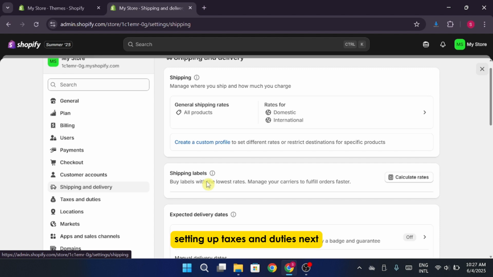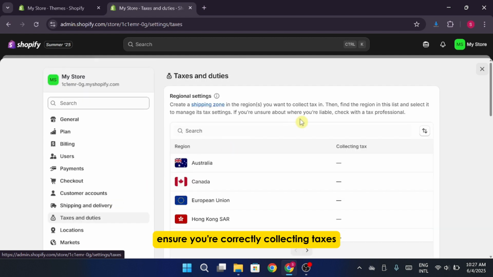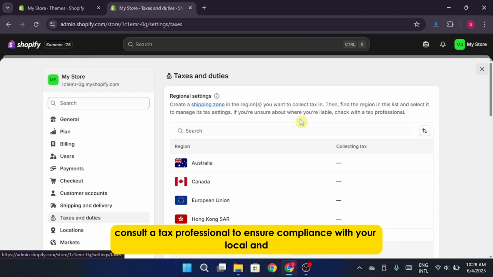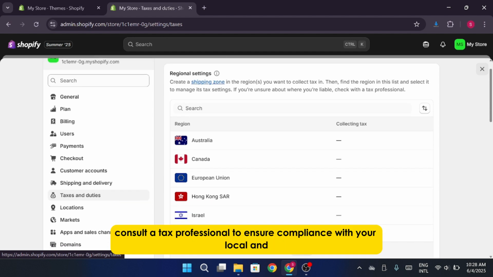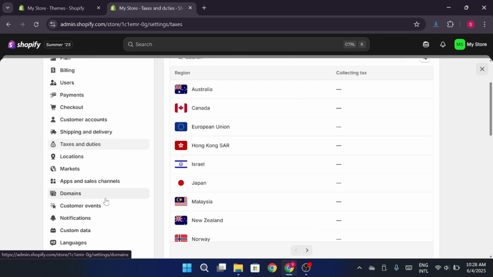Setting up taxes and duties. Next, click Taxes and Duties on the left sidebar. Ensure you're correctly collecting taxes based on where you ship your products. If you're unsure about tax rules, consult a tax professional to ensure compliance with your local and international regulations.